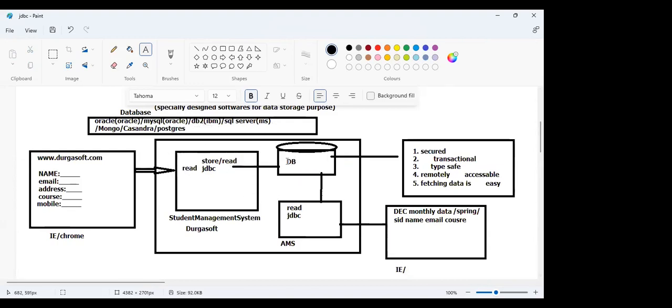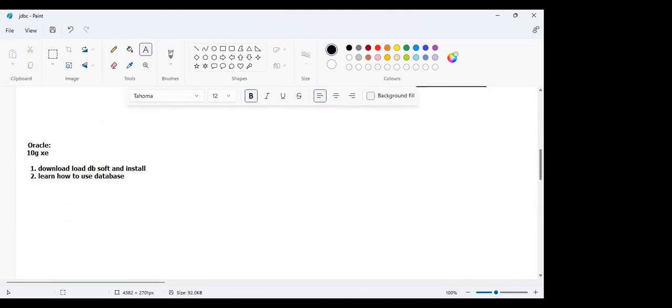But before connecting here, you need to do some background work in the database. Connecting, storing, reading is fine, but before storing or before reading, there are some basic activities you need to perform here to learn how to use a database.